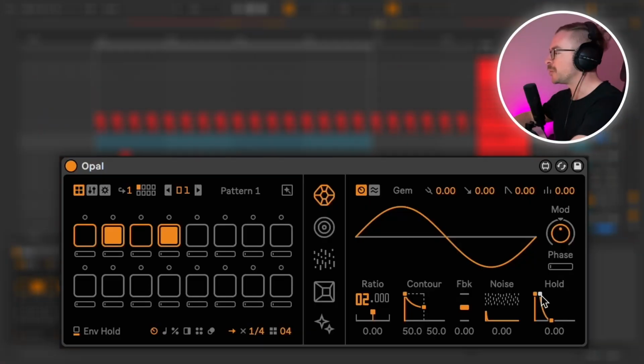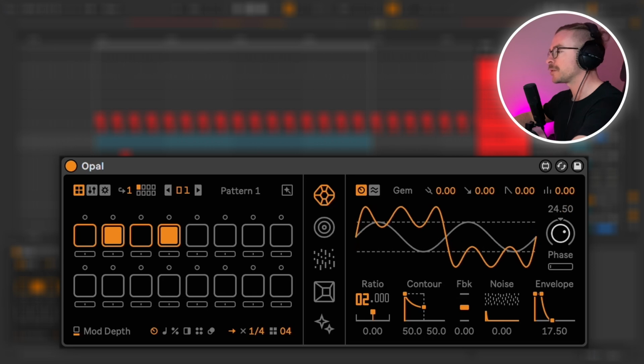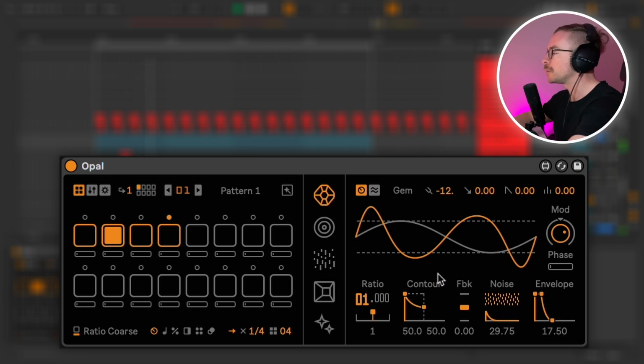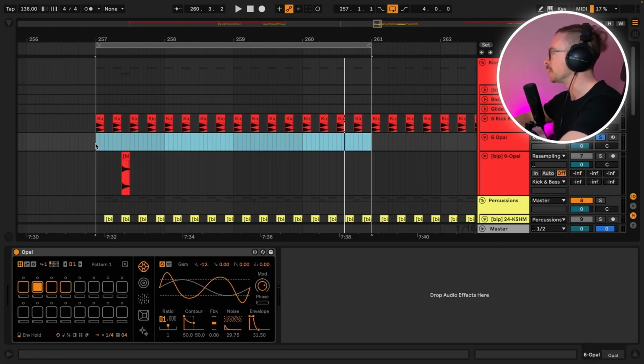But we can make some more cool basses with it. Let's keep going. Let's start by increasing the hold. Let's change the modulation. Let's delete one of the notes. Let's see what we have at the moment. Let's add some noise. Let's reduce it by 12 semitones. Let's increase the hold a bit more. Nice. Let's record this into audio as well.